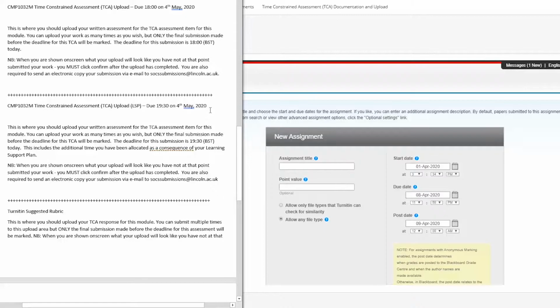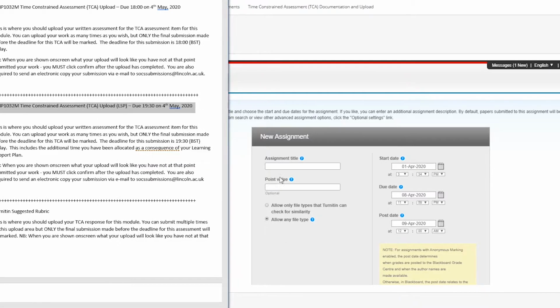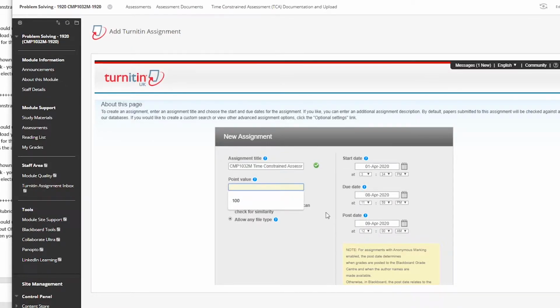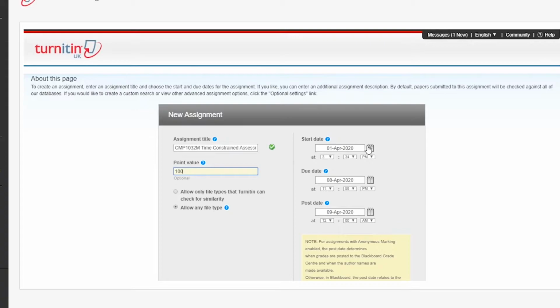We need the title to be meaningful, so again, I've got a pre-written one that I can just copy and paste that says this is an LSP upload area, it's due at 19:30 on the same day, on the 4th of May. So I can copy and paste in there. Again, the point value is 100.